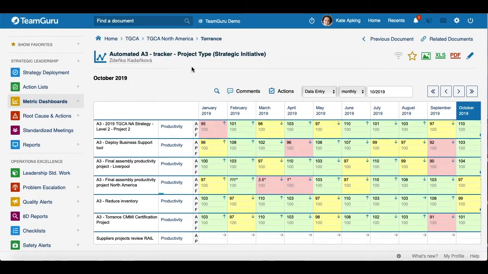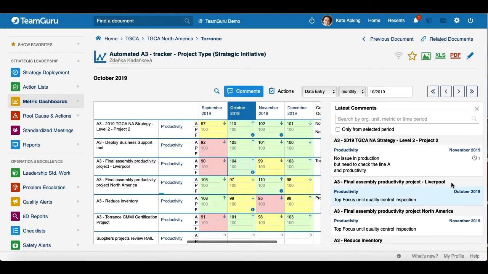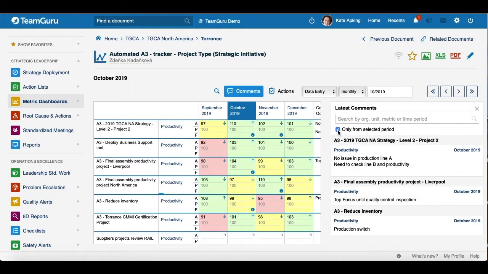When you go to your metric dashboard, as you know, you are able to see actions and comments right next to your metric dashboard, and you will see this nice overview of your comments. You can also choose that you will want it just for the selected period, so it will show you, since we are in October, just all the comments for October.